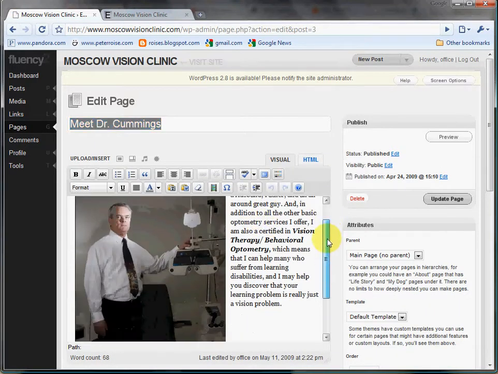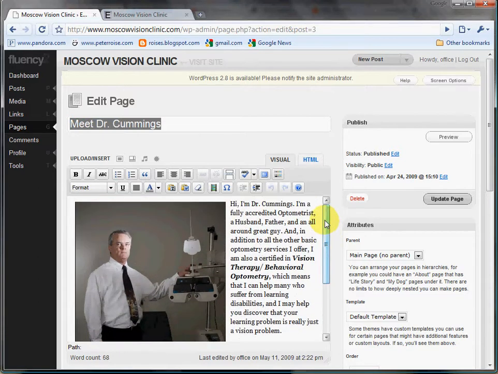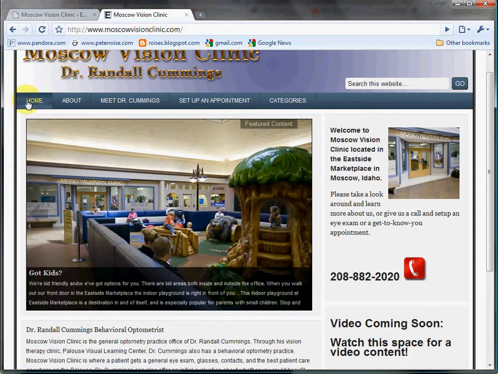So here we have a little page about Dr. Cummings, who is an optometrist in Moscow, Idaho. And this is the standard interface. You can change the title of your post or your page right up here. If I change this title, the title up here will change. Okay.